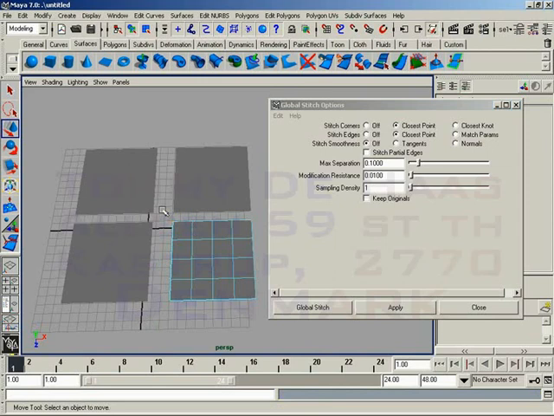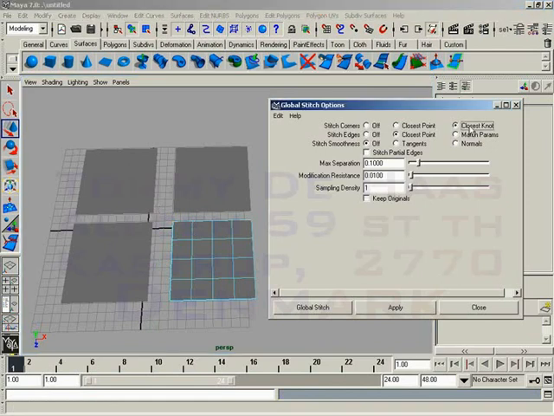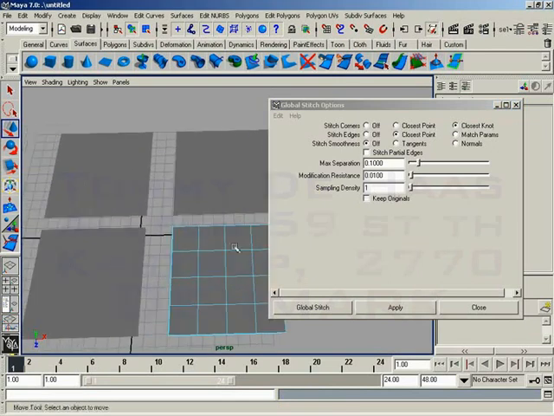This can be a bit problematic because you can end up with corners not lining up with isoparms, which can be really nasty when you go to animate the model. So closest knot is your alternative, which means that a corner will only be stitched to a corresponding knot, meaning like an isoparm on the surface. So this is what you'll be using most of the time.